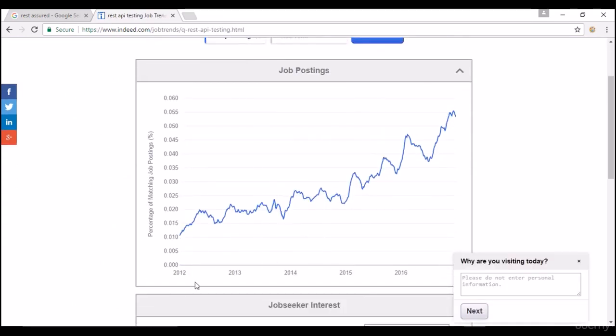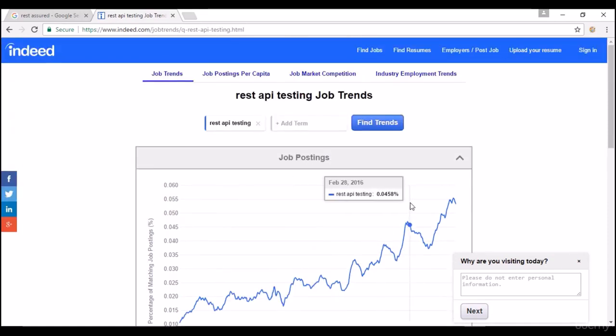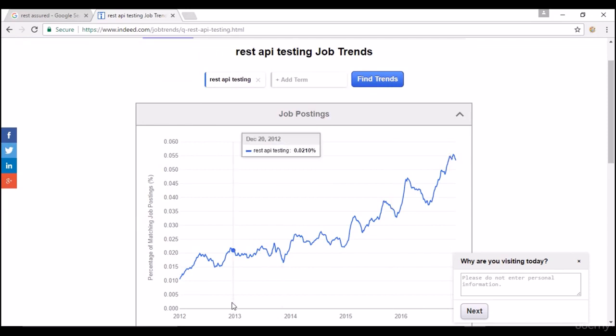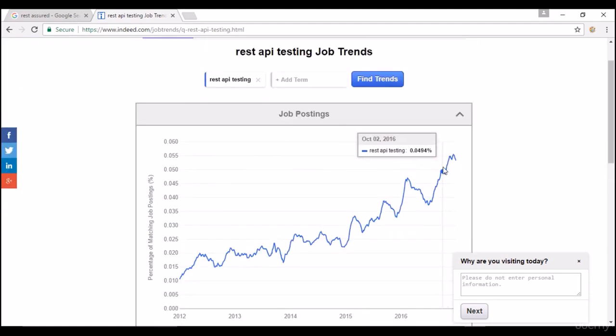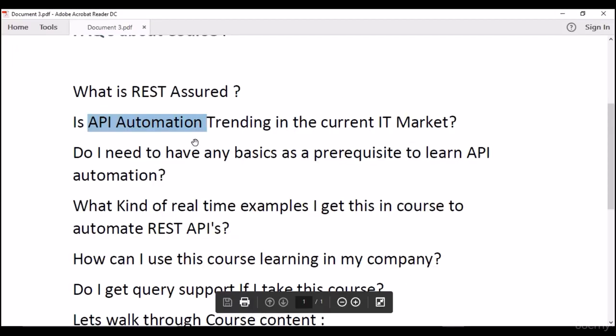See here, from 2012 the graph of jobs for this specific keyword is increasing. You can see a clear increase in the graph from 2012 to 2017. Day by day, testing is slowly focusing on the business logic layer where exactly this API sits. That's how the importance of API automation is growing day by day.